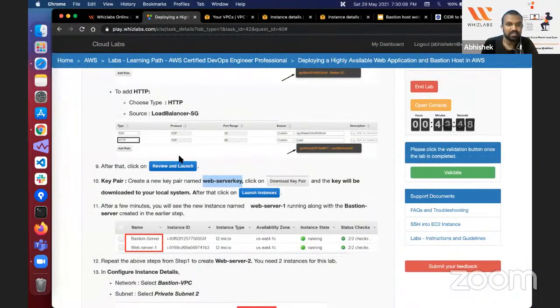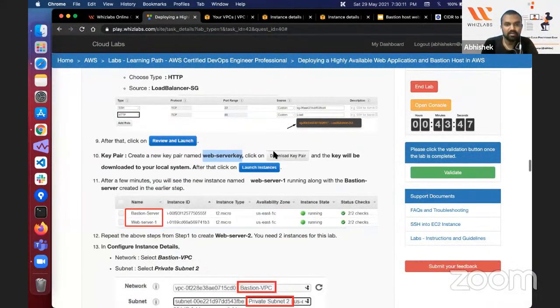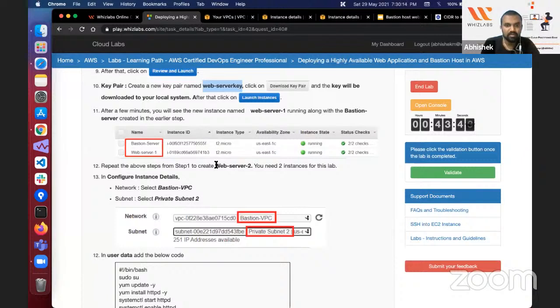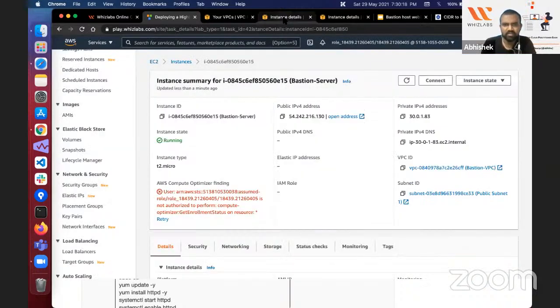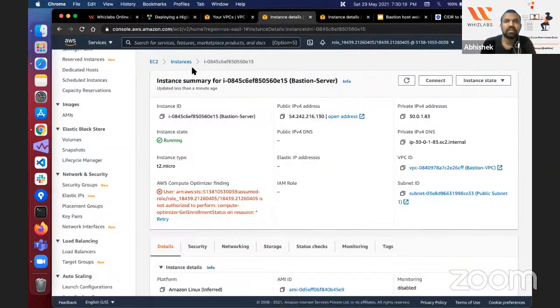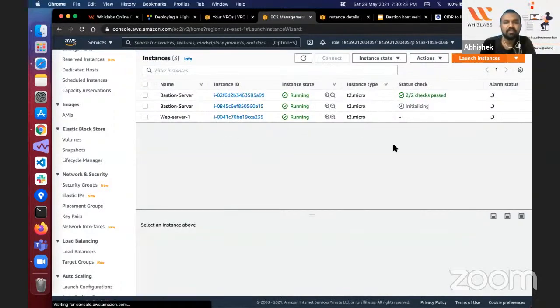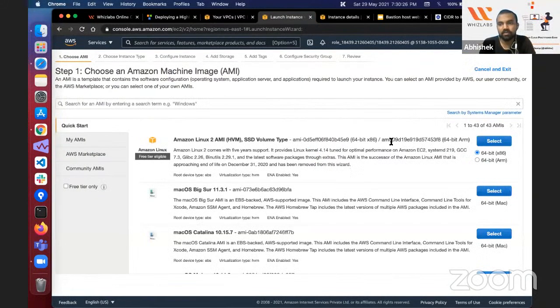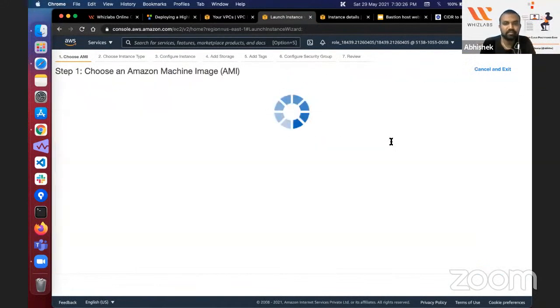So it says create a new one, which is web server 2. Follow those steps, and we just need to change the user data part so that it is easily identifiable when we are creating a load balancer and navigating from there.